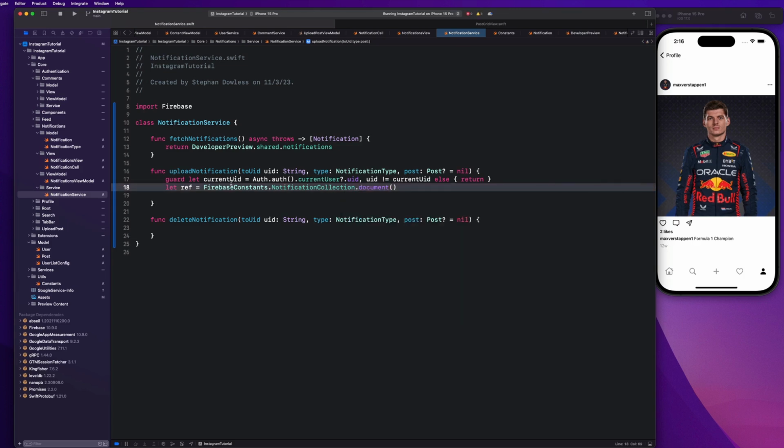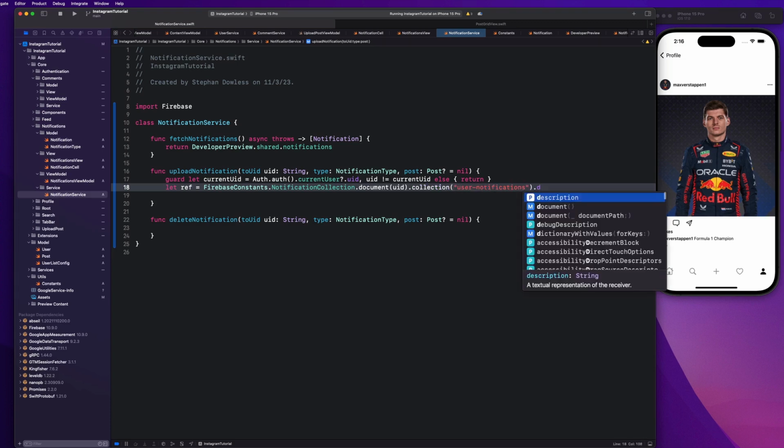And this is going to this user, right? So we're sending a notification to this particular user. So we go uid.collection user-notifications, and then we are going to say .document.